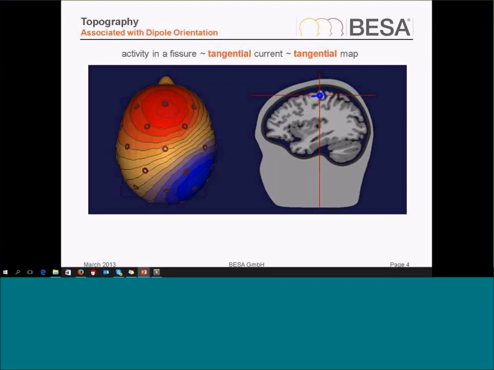The second example is activity in a fissure, and here we get a different topography on our scalp. This map on the left-hand side now shows 2 clear maxima, one negativity at the posterior aspect and one positivity at the frontal part. In fact, the location of that activity in the brain is underneath none of these 2 maxima, but instead underneath the region where the current density change is largest. So we have the highest density of equipotential lines on the scalp.